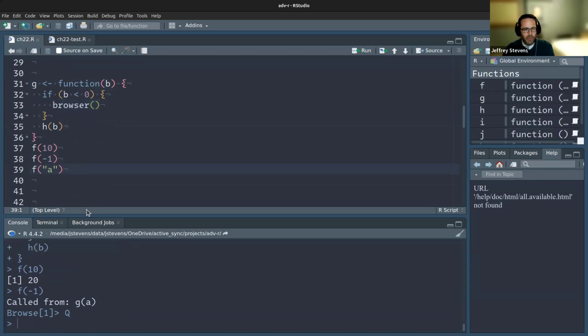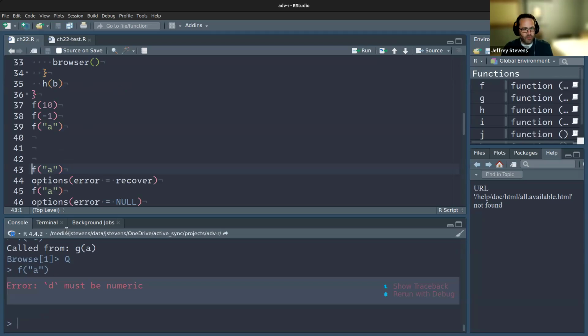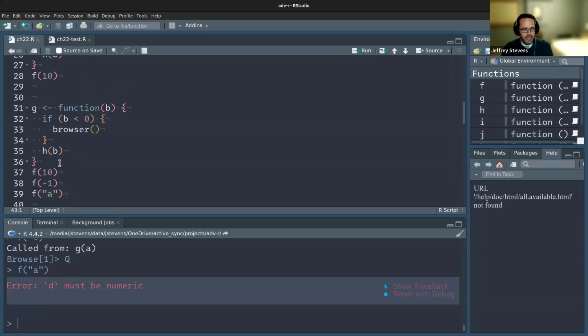This was interesting, since we did this before, the f of a, which causes that error, right? Because it needs to be numeric. I wasn't sure what would happen here. I ran that and it runs the function. It doesn't kick into browser mode because the browser is conditional on B being less than 0. And since B is now the character string a, that conditional is false, so it doesn't run us into browser. So it's not that an error causes it to go to browser. It was a particular conditional statement in this case that kicks it to browser.